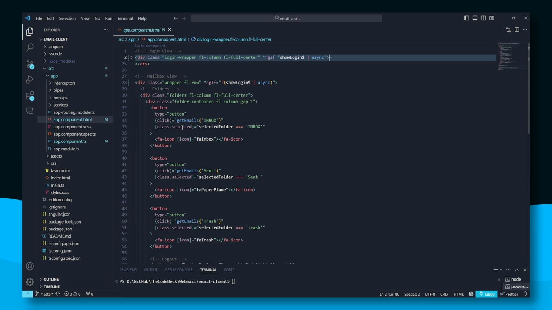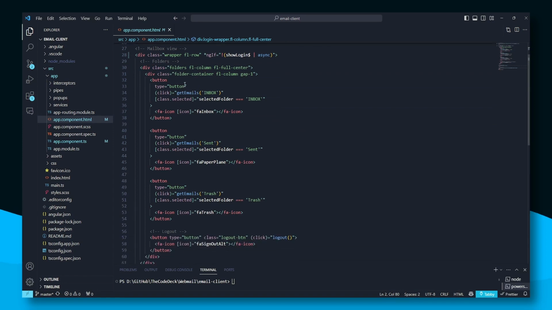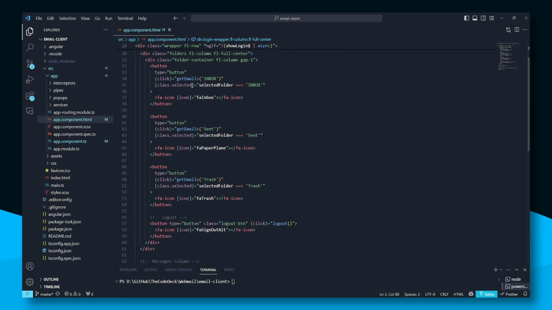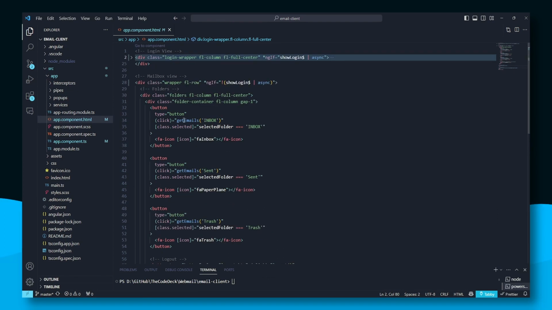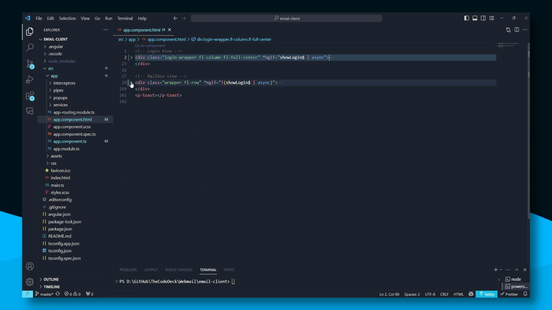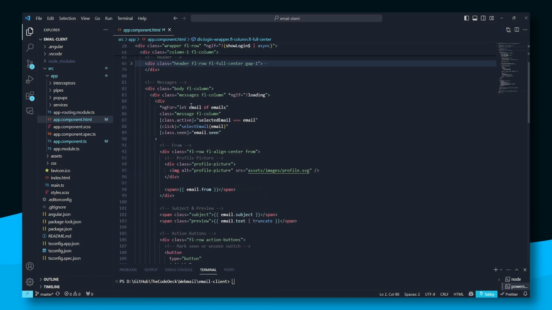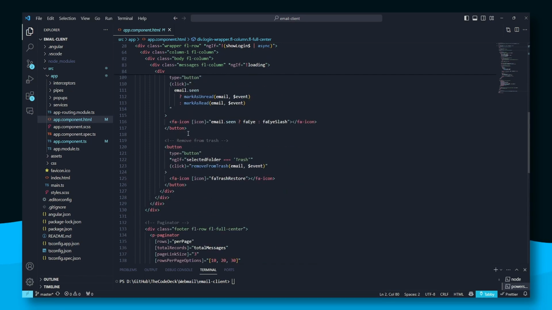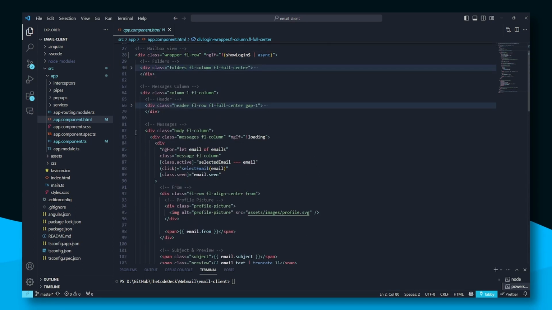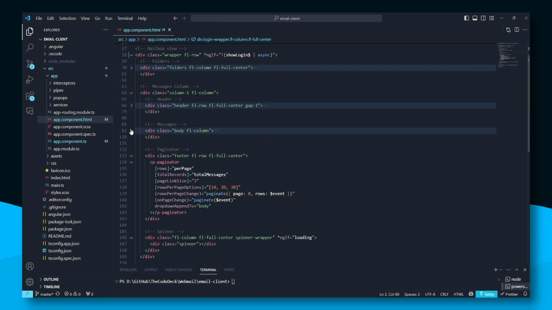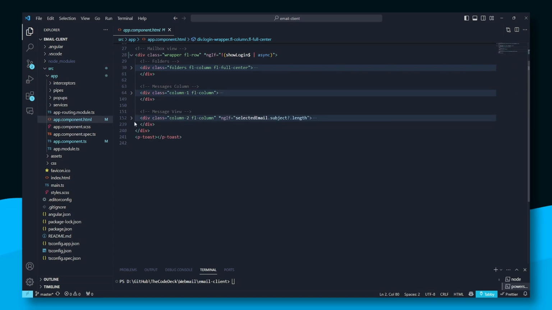Now, for the folders, again, we have 3 buttons, and on each one of those, we just call the get emails function with the name of the corresponding inbox. Now, if we move into the next section, which is the messages column, you will see that here we retrieve all of our emails, and then if we click on one of these emails, we call the select email function. So basically, this is our messages column.